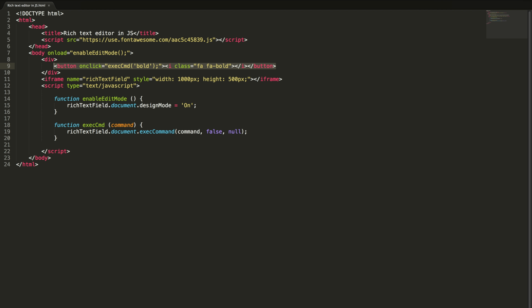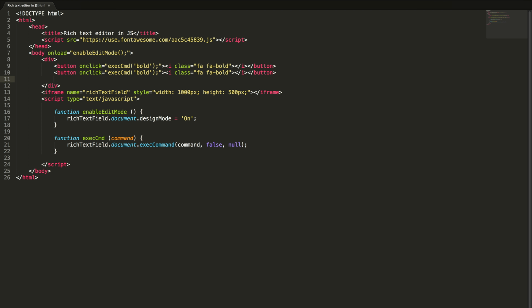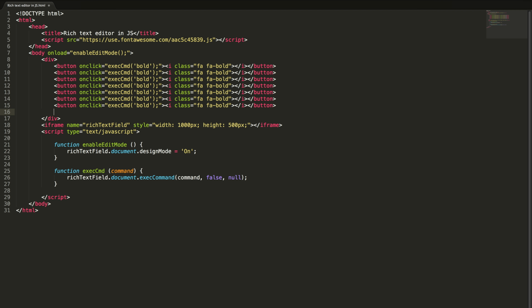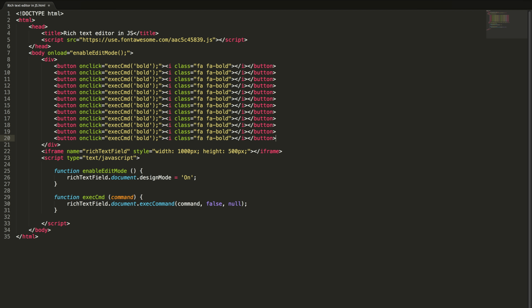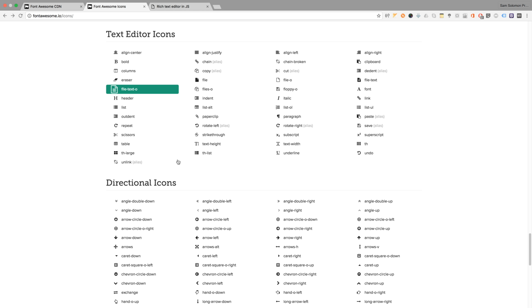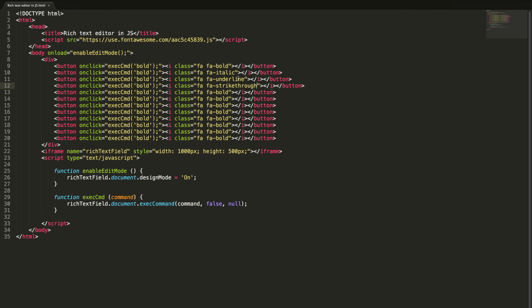Let's complete it quickly. I'm just copying this and pasting it here. I'm replacing the class names first: italic, underline. Whenever you get doubts, you just check the class names here. What you need to do is add fa, hyphen, and then the icon name, and it will give you the icon.